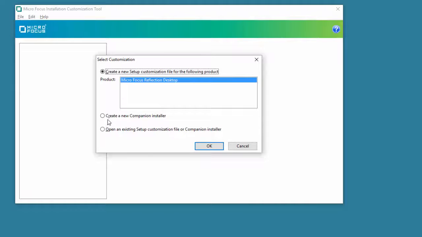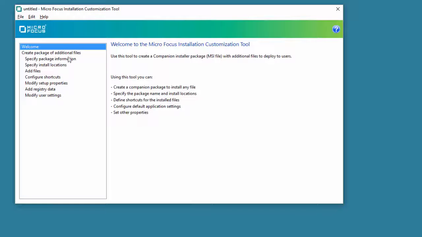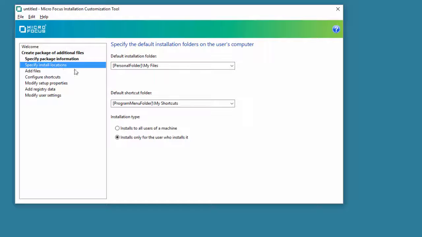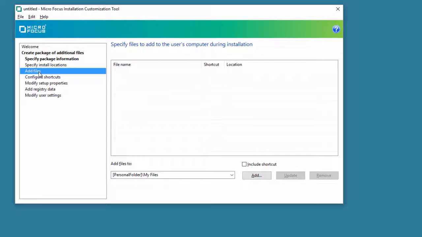Now we open the tool, and then choose to create a new companion installer. First, we'll specify the information that is displayed for the MSI and Windows programs and features. Then we'll specify install locations, and choose to install the files only for a single user. Before we add the file, we type the path to deploy to in the Add Files to box. Reflection cannot find files unless they are deployed to specific locations.